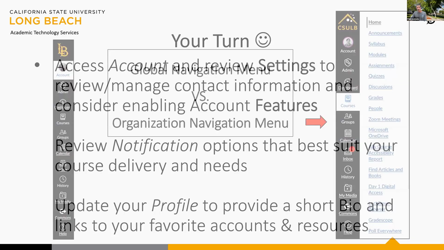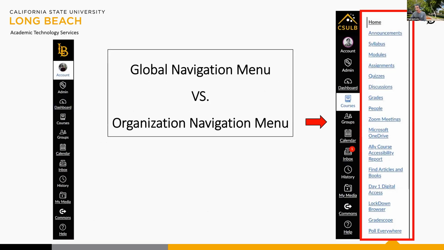All right, we just visited the global navigation menu, and we're going to switch gears now over to the organization, or what can also be called the course level navigation menu. And if you'll recall, this navigation menu only shows up when you're actively managing a course or an organization, and it will display to the right of the global navigation menu.